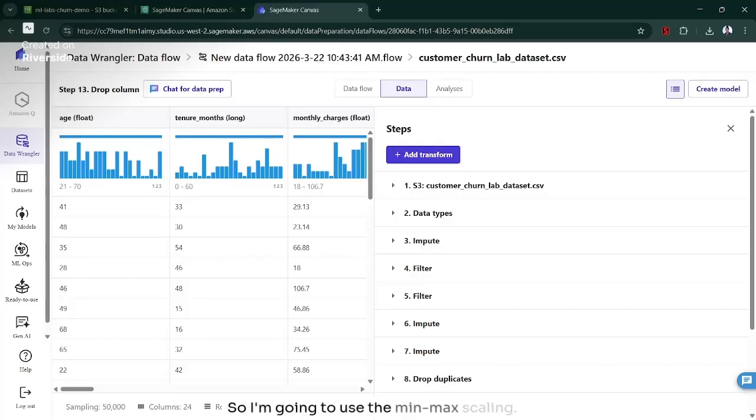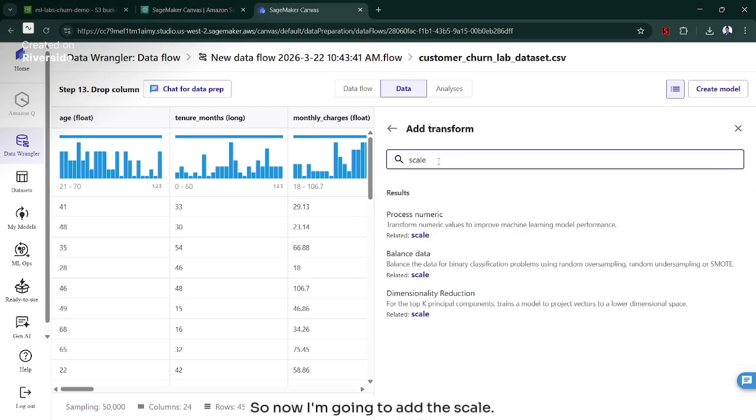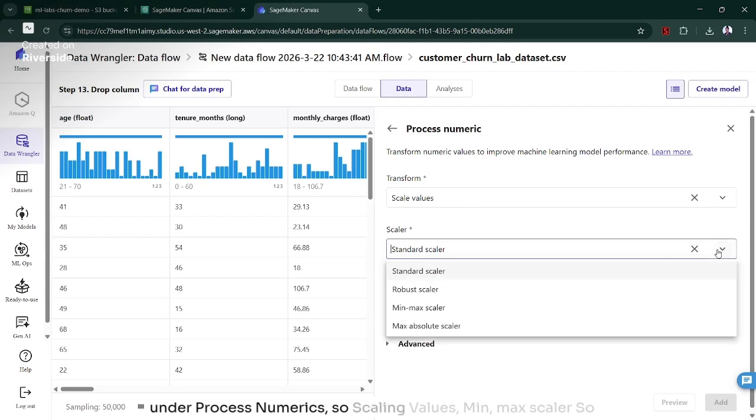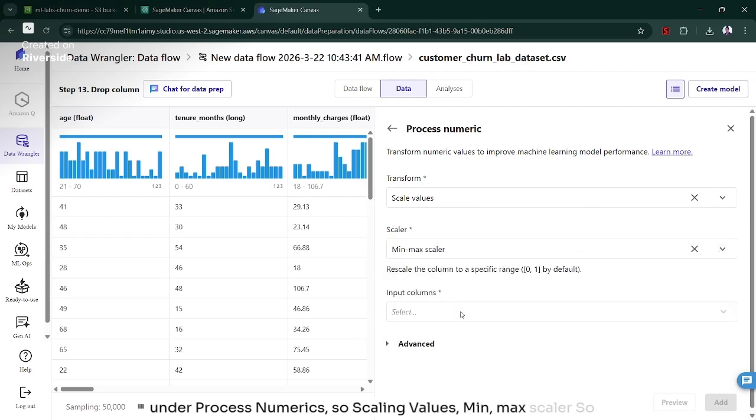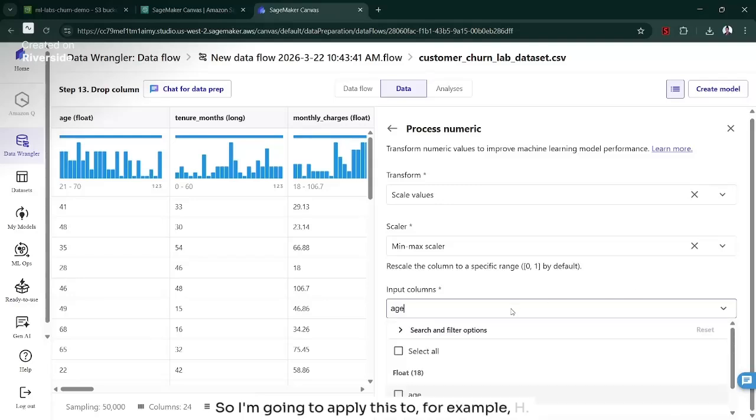So I'm going to use the min-max scaling. Min-max scaling compresses all values into a 0 to 1 range, so no single column dominates the model because it has really higher numbers. Now I'm going to add the scale under process numeric. So scaling values, min-max scaler. It will rescale the columns from 0 to 1, basically. I'm going to apply this to, for example, age.